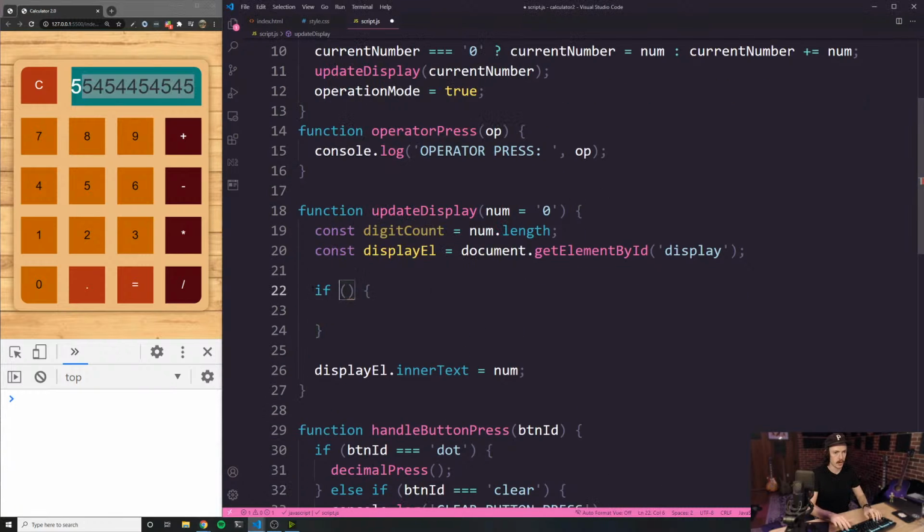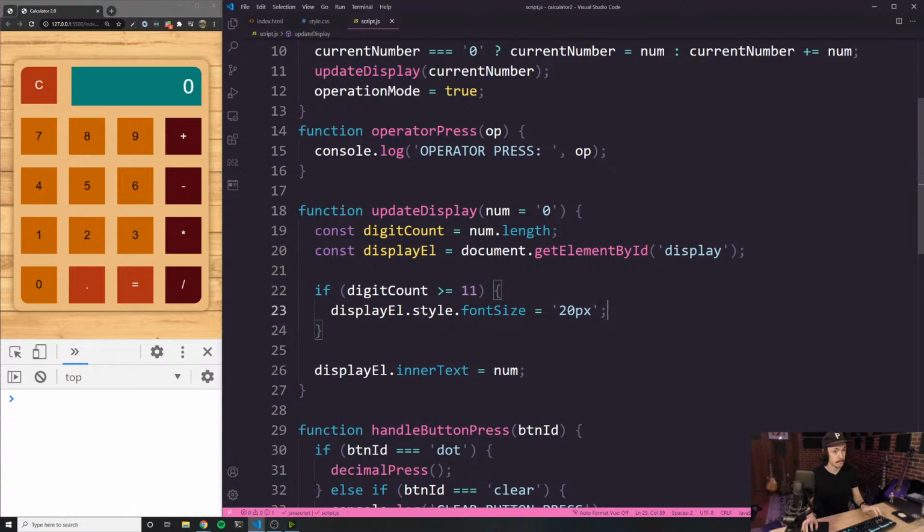So the first check I'll say is if digit count is greater than or equal to 11, perhaps, we can set the font size. Let's set the font size to 20 pixels. We already have that reference to the display element here. I'm just saying .style.fontSize so that I can access the CSS and manipulate it on the fly here in JavaScript. We'll set it to 20 if it's greater than or equal to 11.